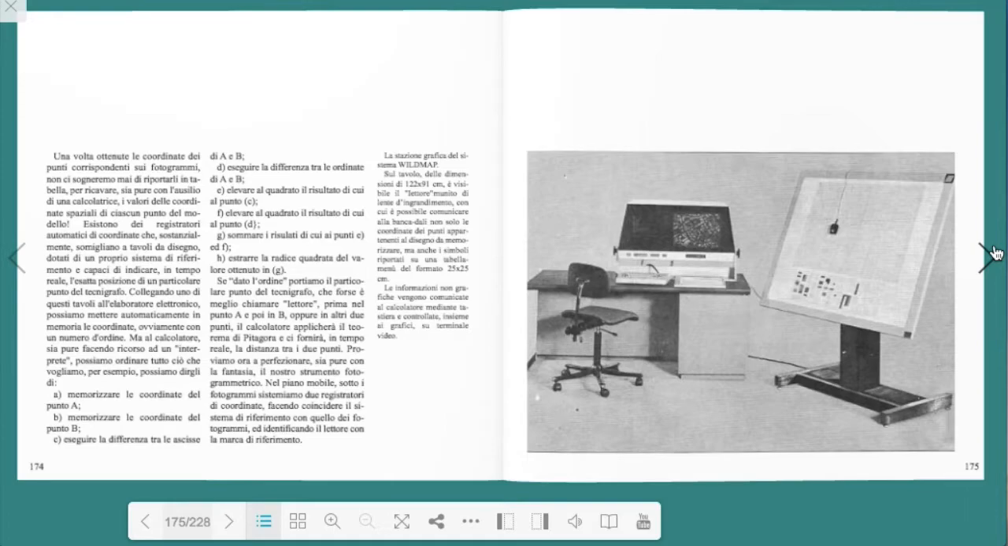E. Square the result of point C. F. Square the result referred to in point D. G. Add the results referred to in points E and F. H. Extract the square root of the value obtained in G.